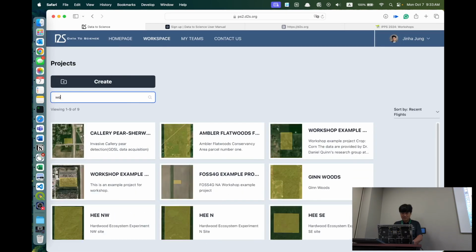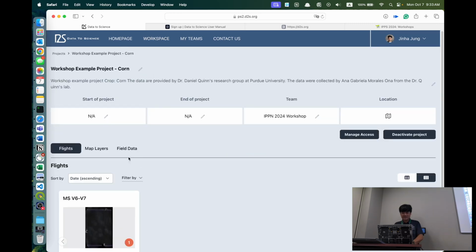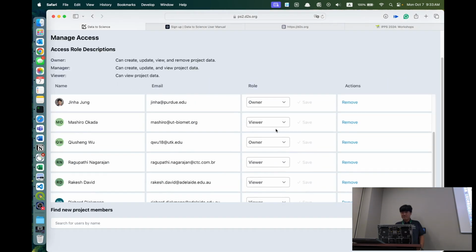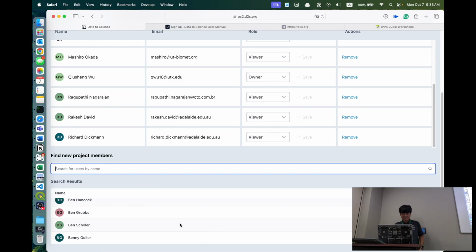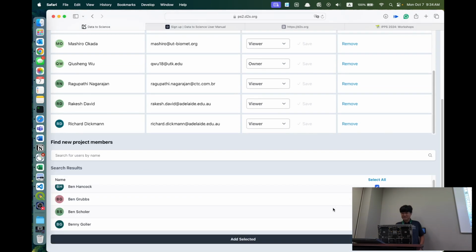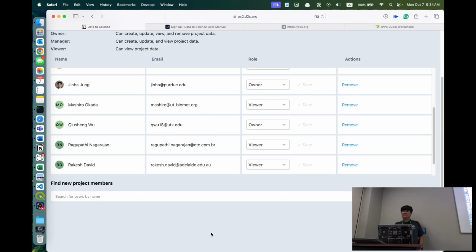And another way of doing it is, let me just go to this workshop project. This is the menu where you are assigning this project to a specific team. But let's say you would like to invite another member who is not a part of this team, how can you do this? Click this Manage Access button. Then these are everybody who has access. Then I can search for an additional member. For example, if I click Ben, I have a lot of Bens over here, but I click this, the Ben Hancock is selected, and this specific person will have access to this project on top of the team that I assigned earlier.